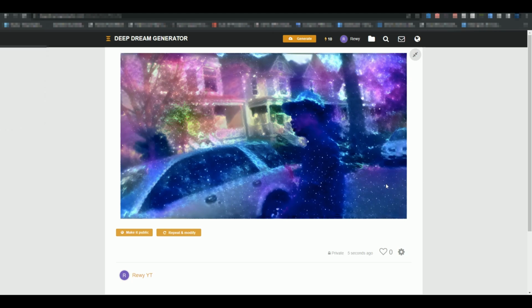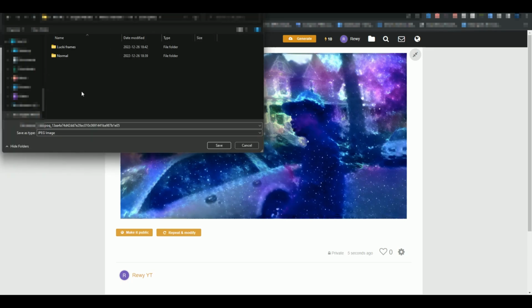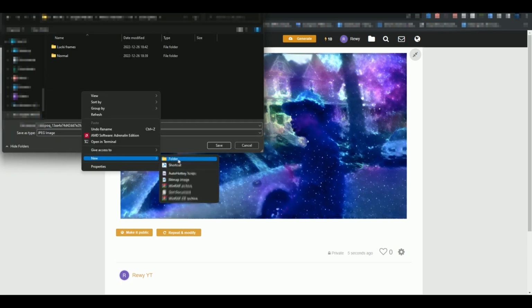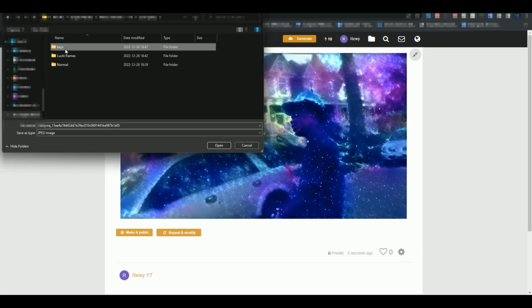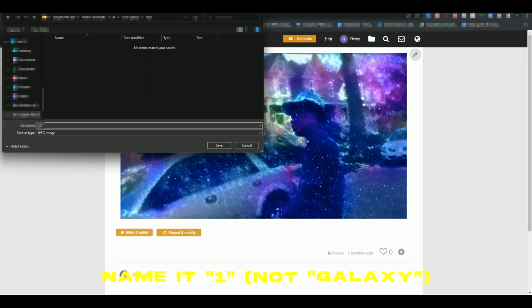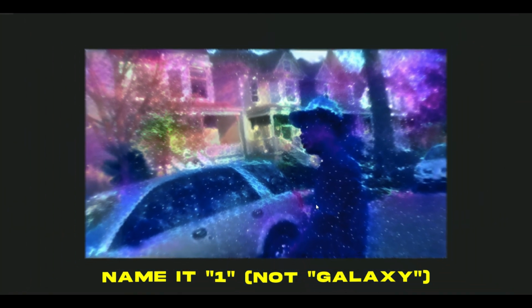Now the generator is done, and you will get something like this, which looks pretty cool. Right click and then save image as. And now right click, make a new folder, name it keys, then go in here and name this Galaxy or something, just like that.